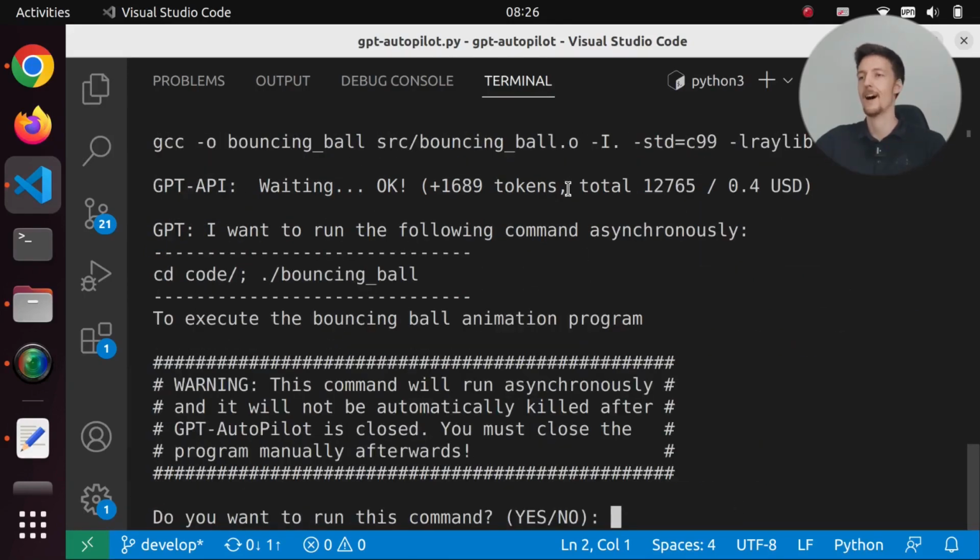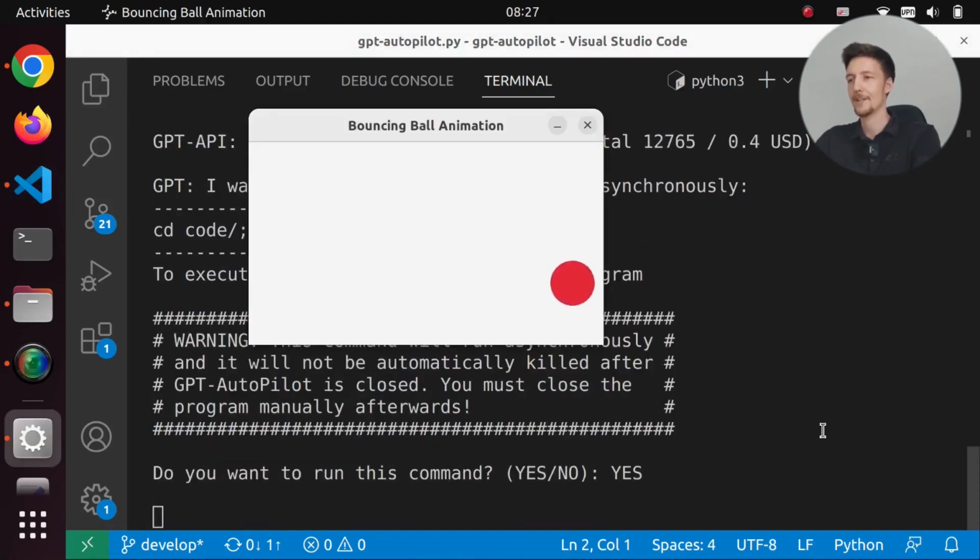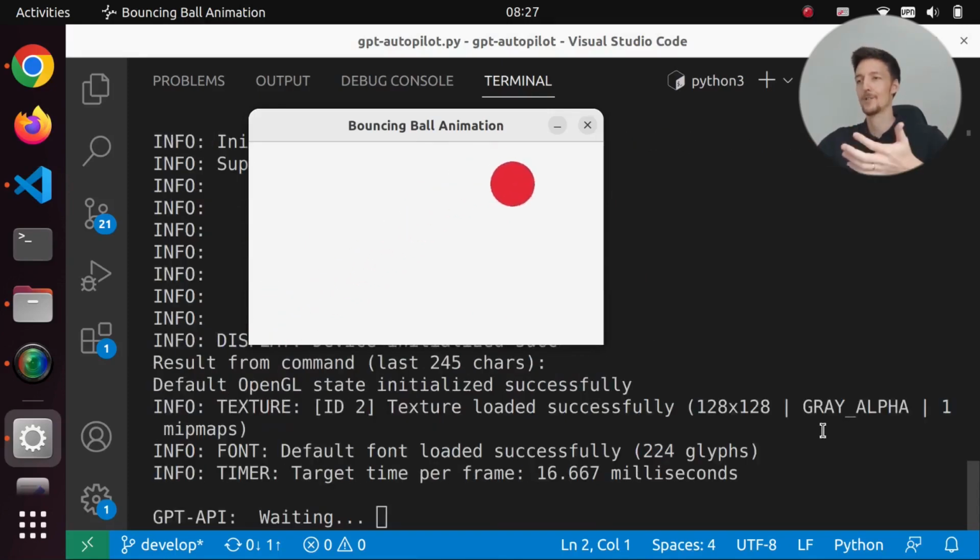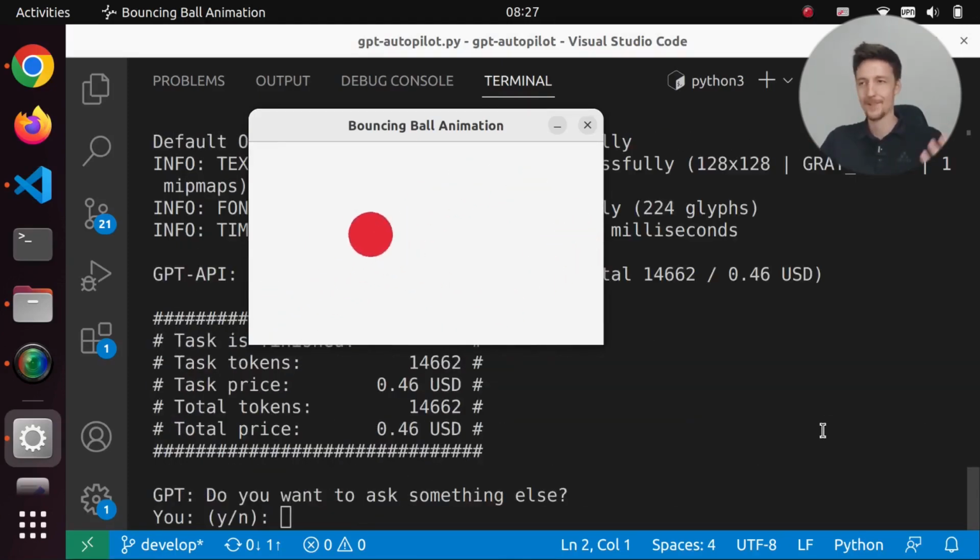And now it says, I want to run the following command asynchronously. So this is another thing that I added. So it doesn't actually have to wait for this command to run. It will just run it in the background, or actually in the foreground, but it will not have to wait for it to end. So let's run this arbitrary code that ChatGPT wrote. And look at this. We have a bouncing ball animation on the screen and it's in an actual window. And it works. So that's great.